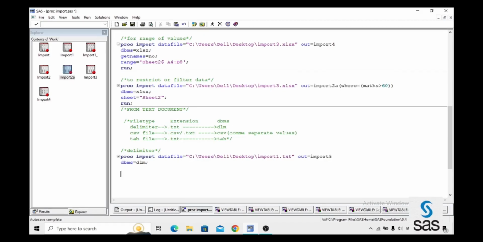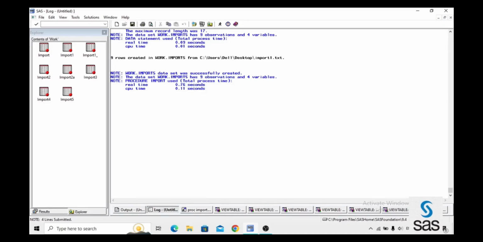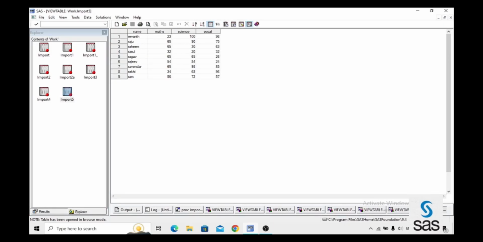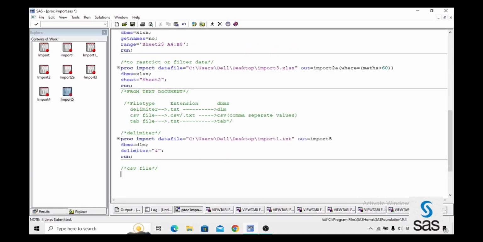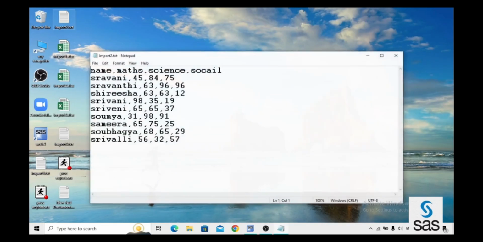How do we know what type of delimiter is used in it? Before import, it is a must that we open the file. And we already saw this is the delimiter we used in that particular import, and run. Log is clear, import file. Here we are getting the data properly. Got it? Don't forget to mention the delimiter, and whatever delimiter you use, just mention it here. And if the file is a CSV, what is that? CSV, comma separated values, just like here, import 2 is there.